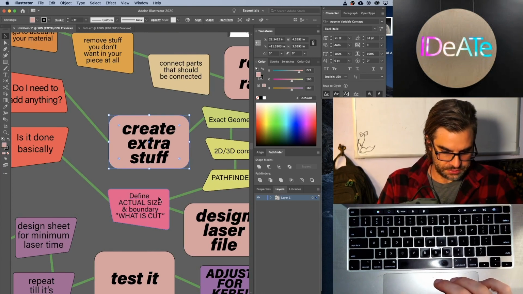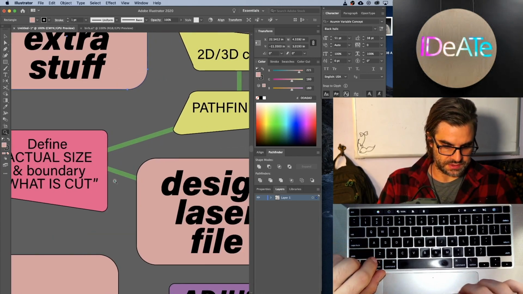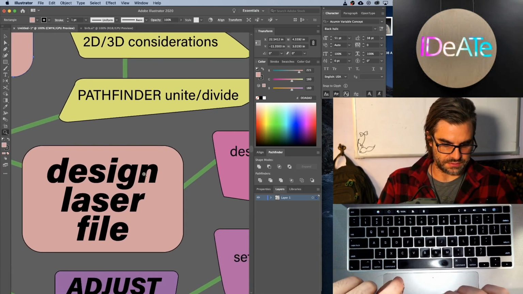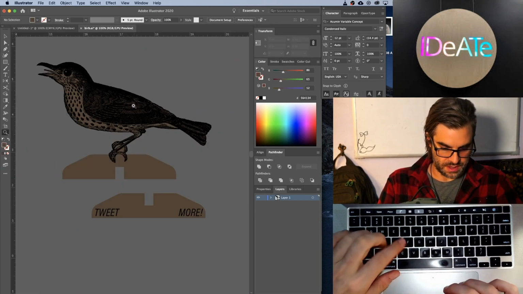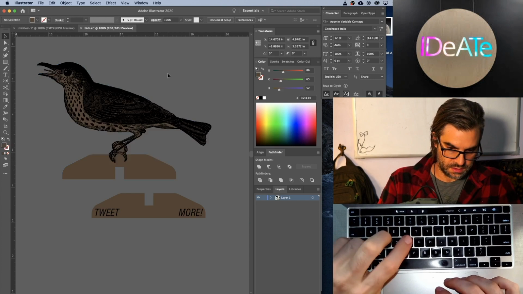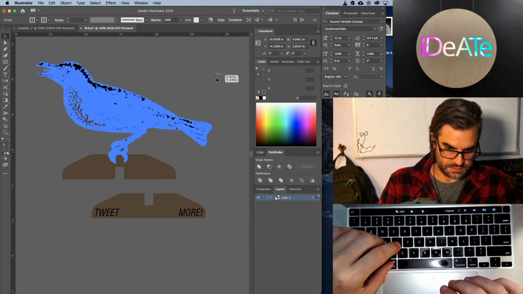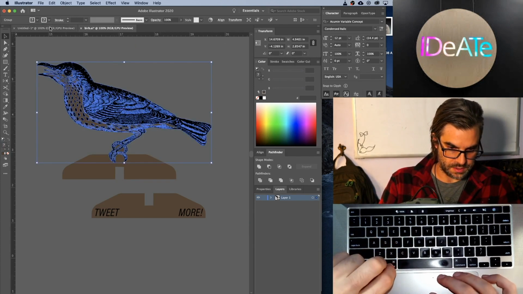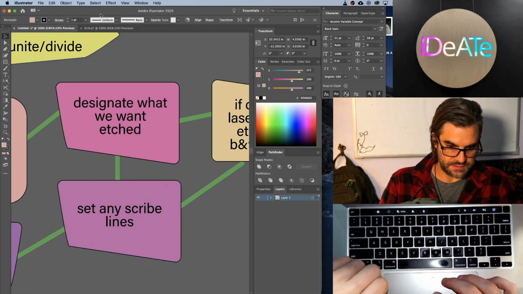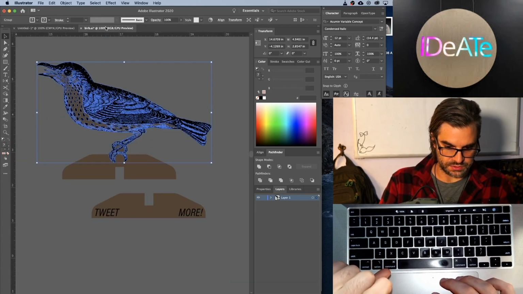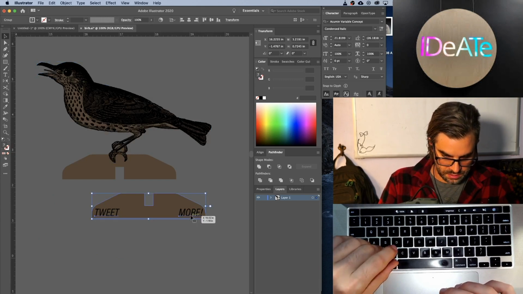Alright, we define the actual size and the boundary of what is cut, and now we're going to design our laser file, so that we design what we want etched. Okay, we've got that. That's this. This is our etching. We're fine on that. Okay. And then we set any scribe lines. We don't have any of those. We could put some on. I'll do one just for the here.